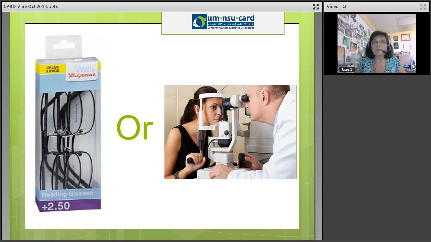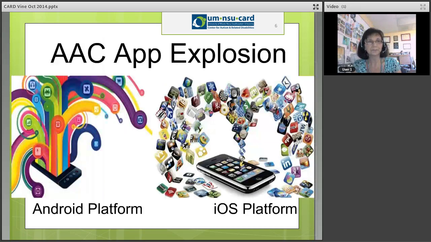The same is true for many folks with autism spectrum disorders. You all know that these kids are so different one from another. If that's the case, then it makes sense that we'd want to do an individualized assessment to help find the best AAC app for the needs of that individual child.